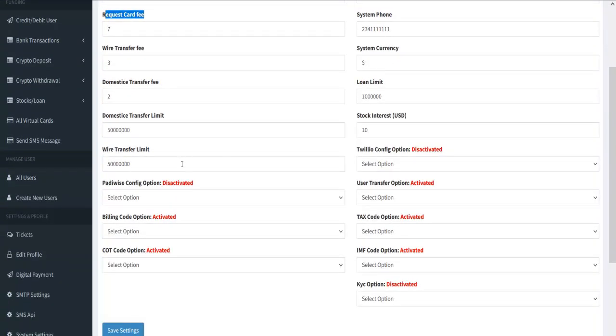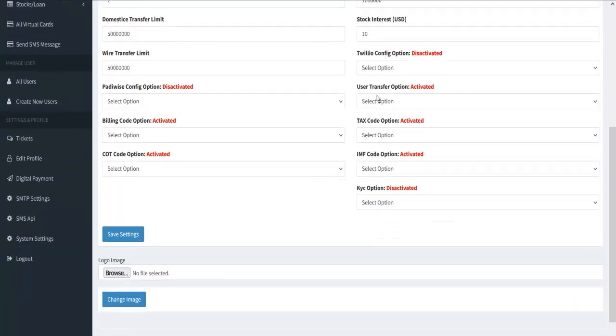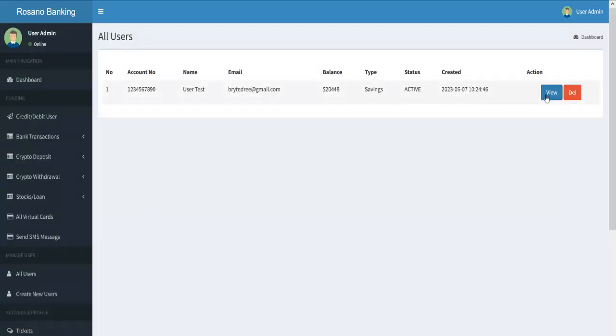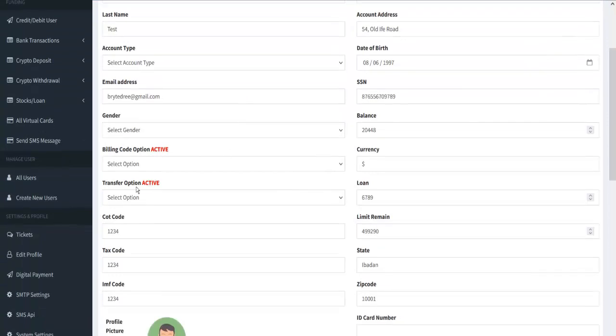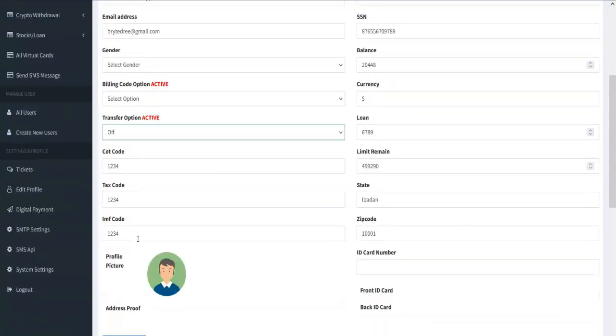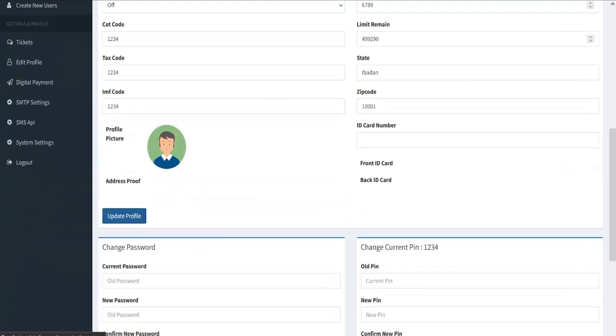I can activate and deactivate codes and the user transfer options. So right now, transfer options for all users is activated, and you can also disable transfer for a particular user. When you go to that particular user profile, click on view. You can see right now the transfer option. You click off and update.